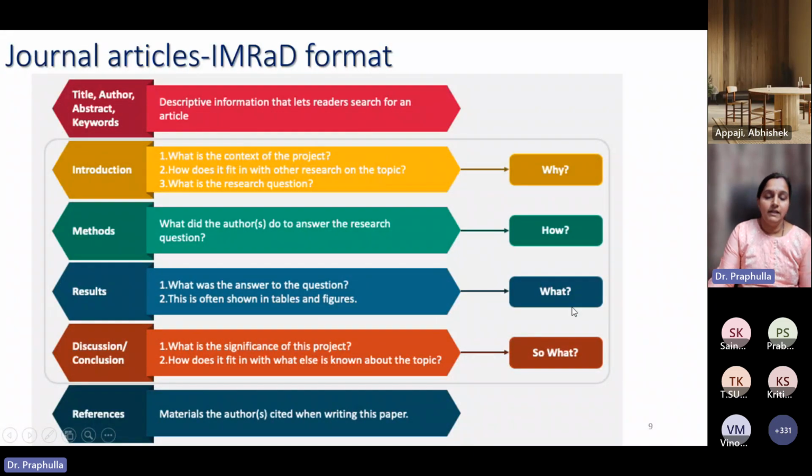Next, what are the outcomes of your research? Then, if you got this research, then for what? How will it help the scientific community? What is the significance of your project? How does it fit with what else is known about the topic?